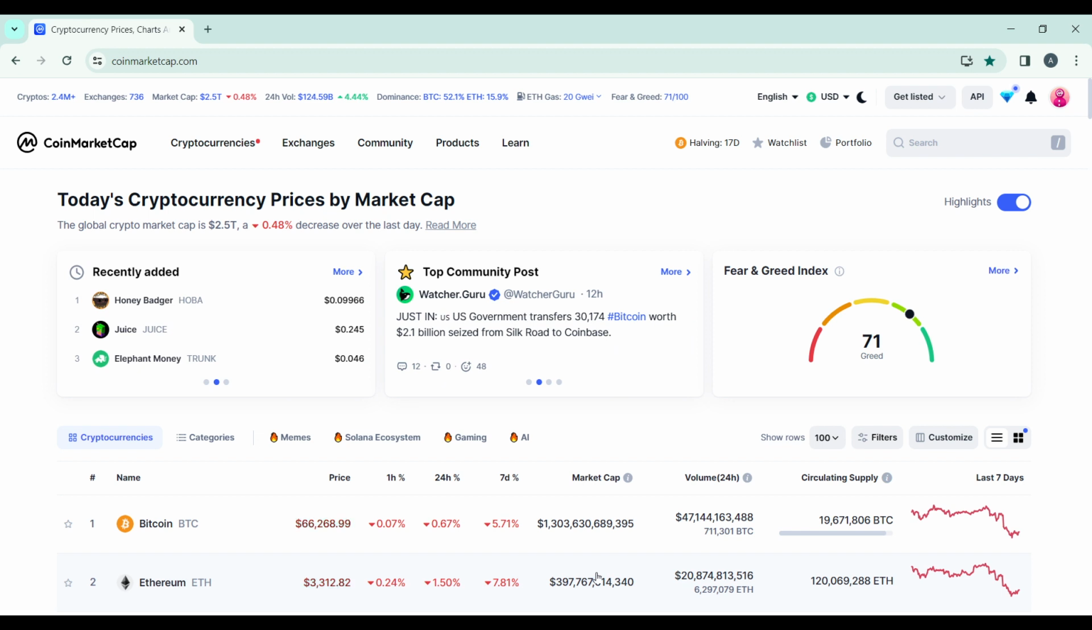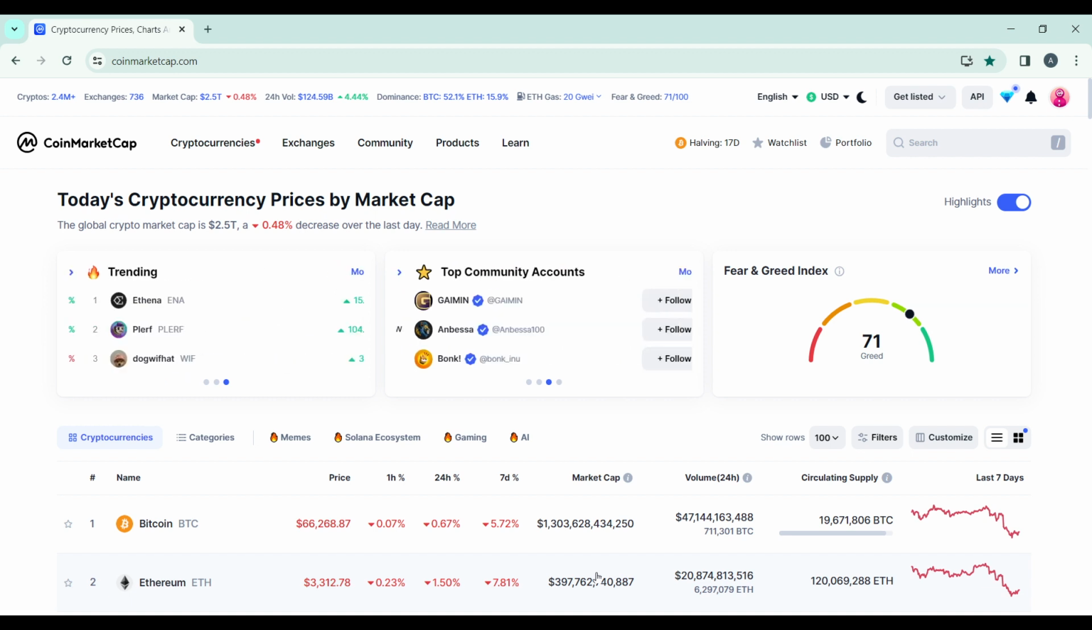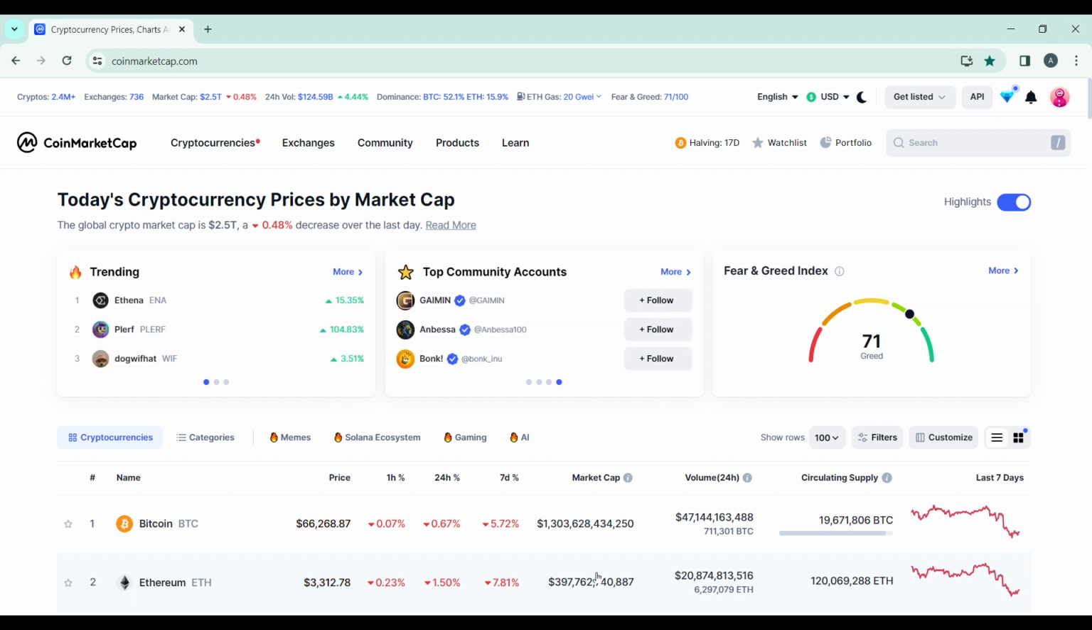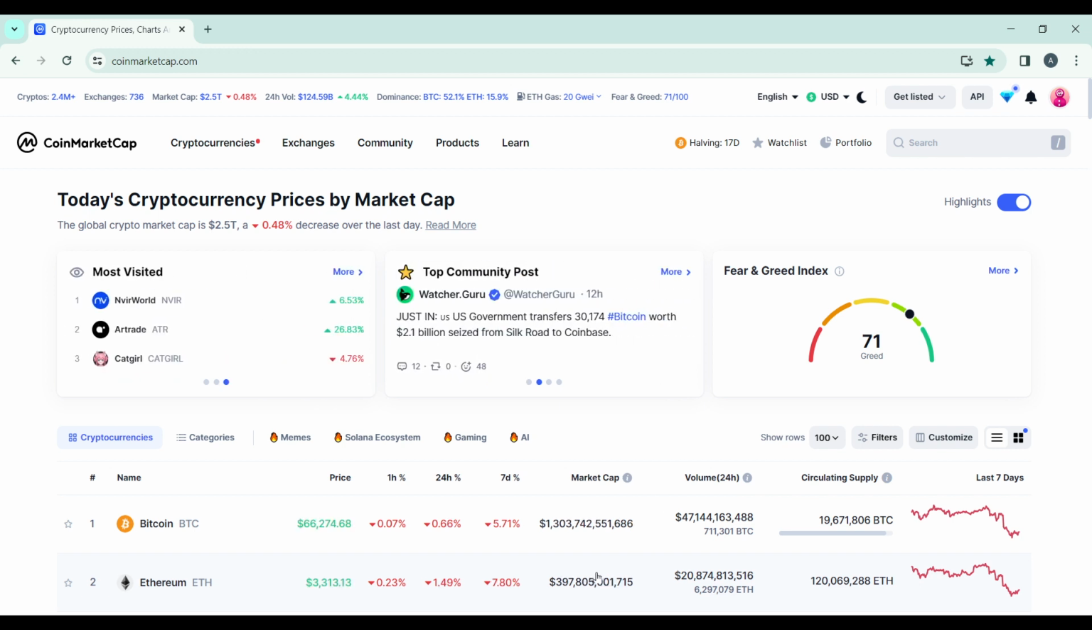So now that we know what CoinMarketCap is about, how exactly can we create an account on CoinMarketCap? Pretty simple. Launch a browser of your choice and locate the search bar. In the search bar of your browser, go ahead and type coinmarketcap.com. That's going to take you to the official website. Once you get into the website, check the top right corner.